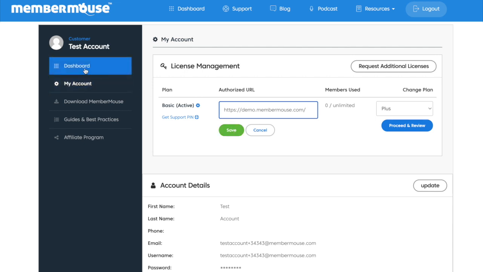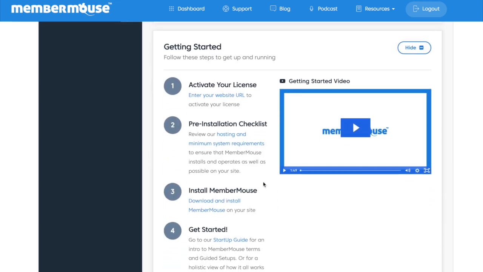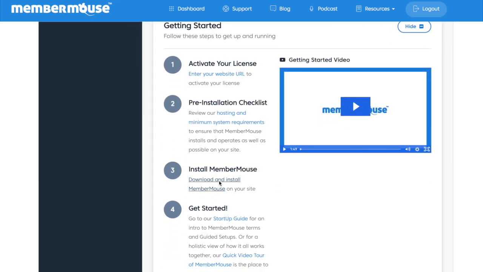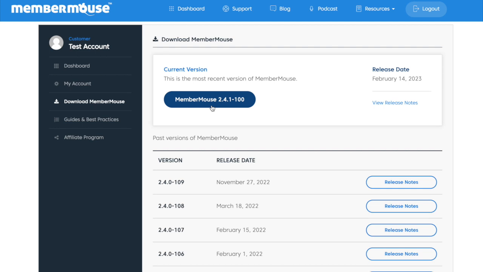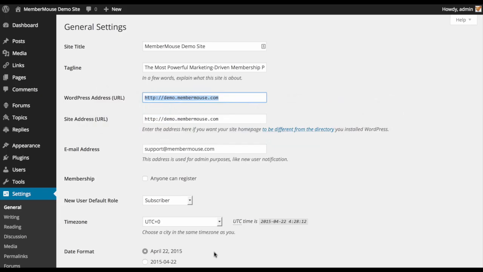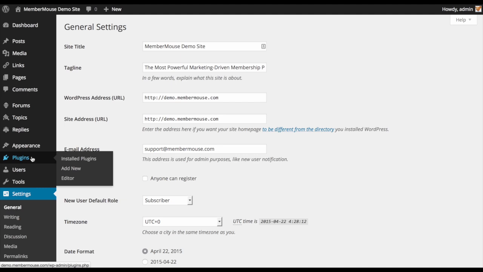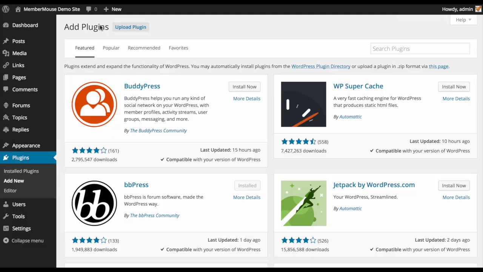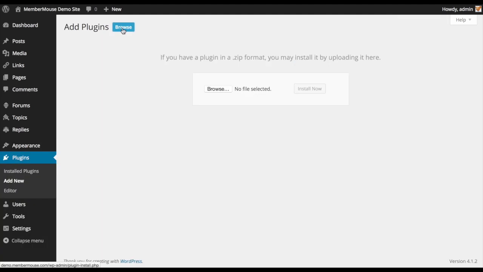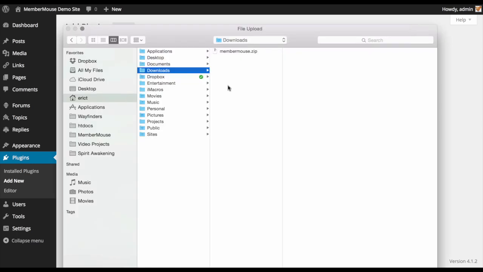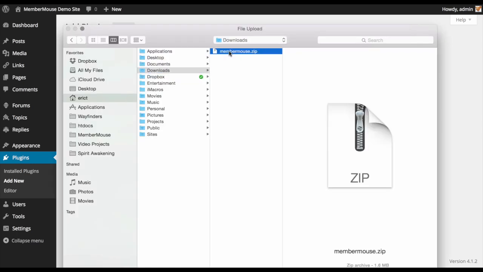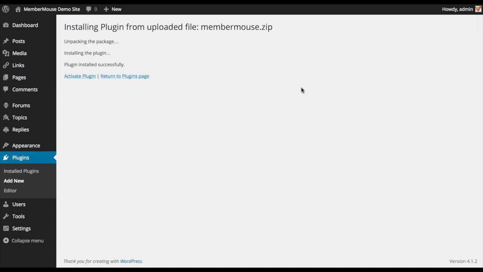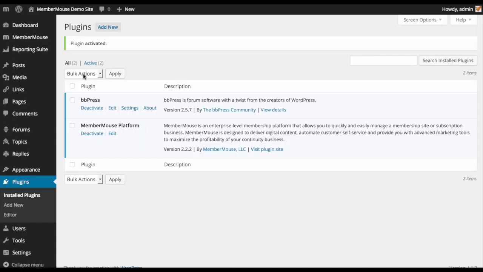So now what we'll do is go back to our dashboard, select this link, and then we'll download the MemberMouse plugin by clicking here. And now we'll go back over to our WordPress site, go to the plugins page, click Add New, Upload Plugin, and then we'll browse to the location where we just downloaded the file and click Install Now, and then activate the plugin. Now MemberMouse is installed and you're ready to get started.